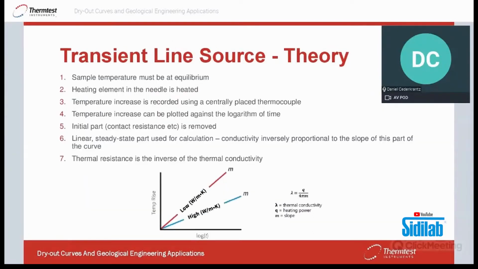Then a little bit on theory, or things important to think about when working with a TLS instrument. First of all, when you do testing with a TLS device, the sample temperature must be at an equilibrium. It needs to be stationary. You cannot have a sample that is changing temperature. So if you do testing in the laboratory, the sample should have been in the room for quite some time to make sure that the temperature is nice and stable.